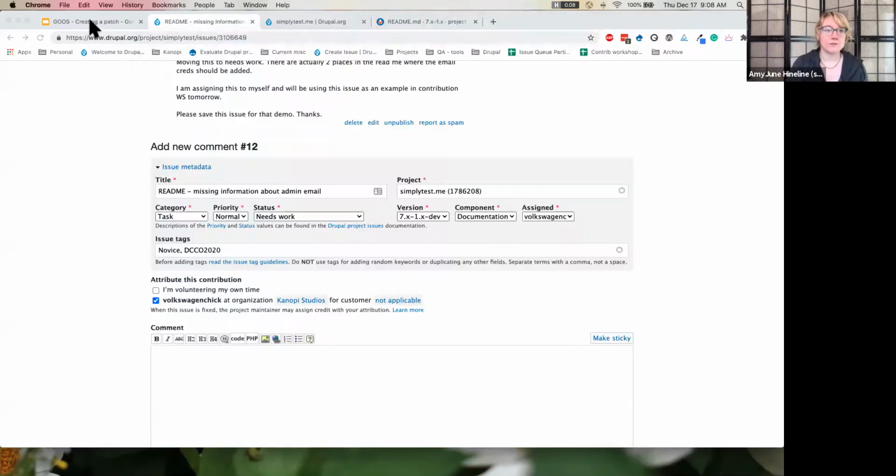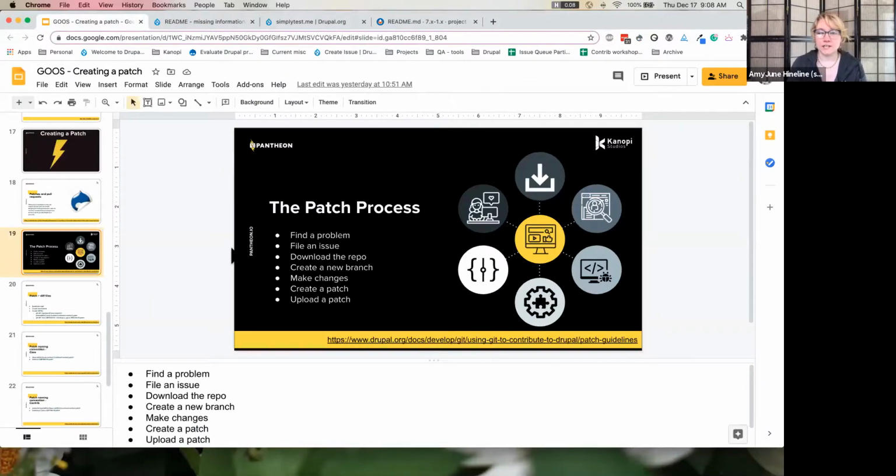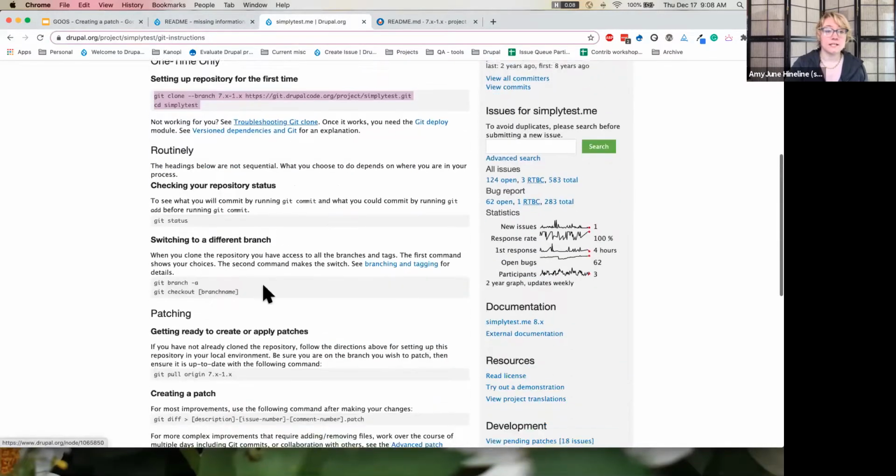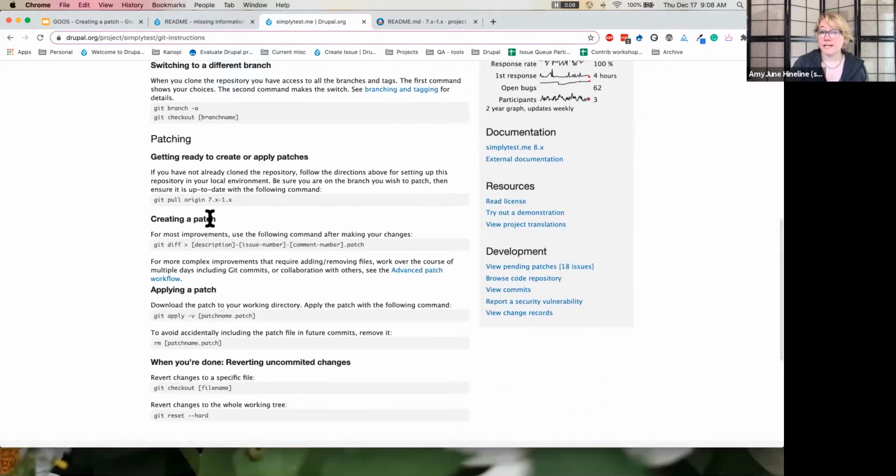So going back to our instructions, we created a new branch, we made the changes, and now the next step is to create that patch file. So if we go over here to the version control, you can see down here, creating a patch. So git diff. Ours is going to be a little bit different workflow, and that's okay. But basically, what we want to do is we want to make sure we have this information. We worked in different branches, so our git diff is a little different because we're comparing two branches versus the same repository.